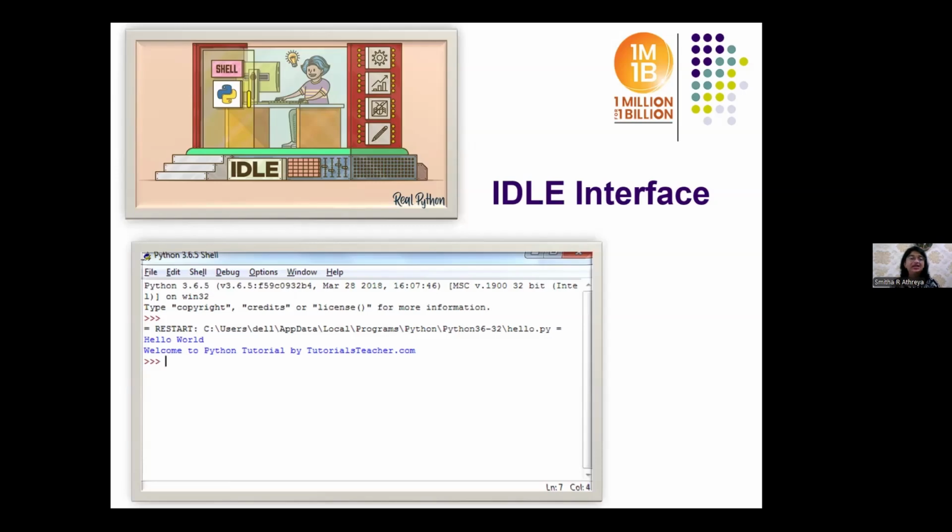Now, this IDLE interface can be handled using two modes. One is the interactive mode, the other one is the script mode. Those students who have already done 9 and 10 AI would be familiar with this environment, because normally in class 9, in most of the schools, they work with the IDLE environment. And then in classes 10, 11 and 12, they shift to the Jupyter Notebook.